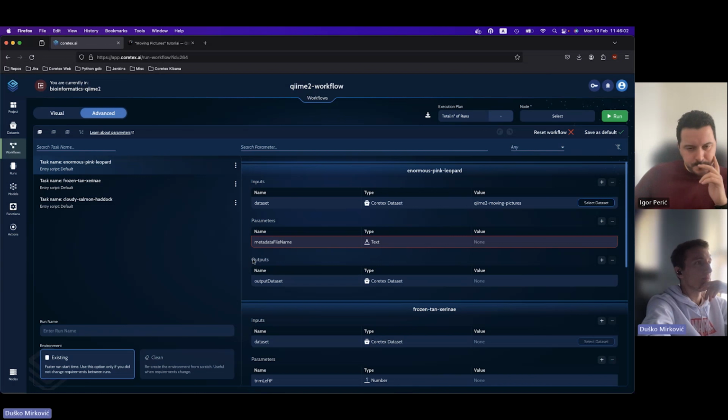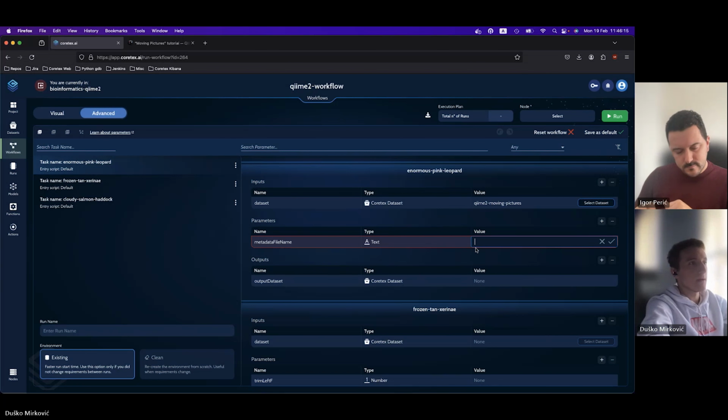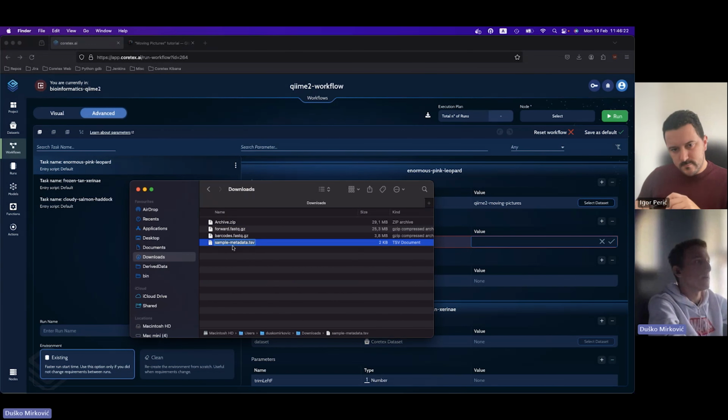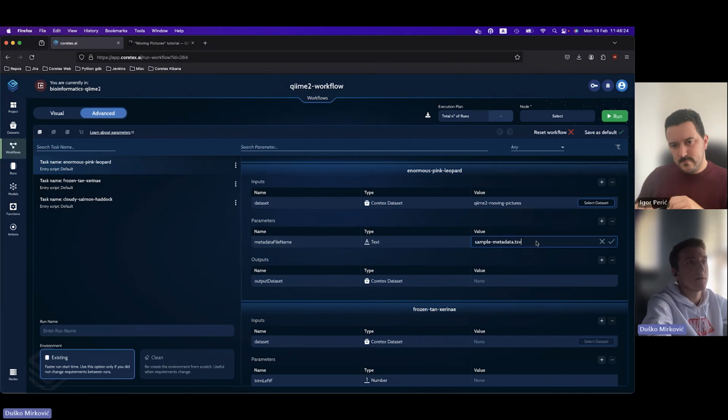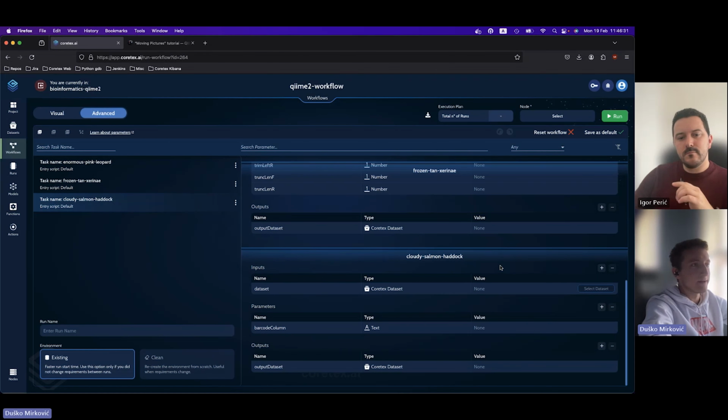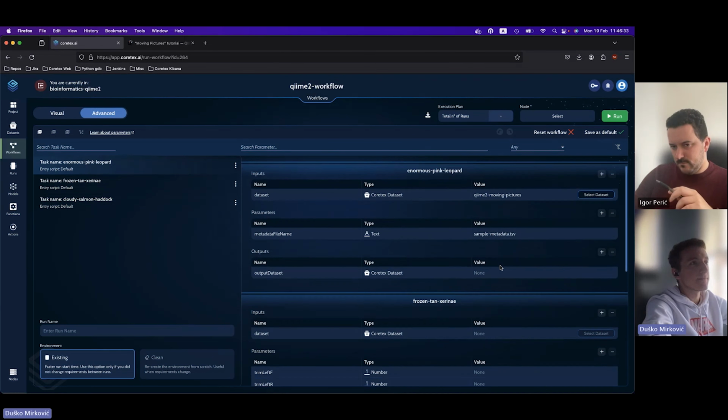One of the first things we can notice is that some of the other parameters are red. These are required parameters whose value must be entered, otherwise you will not be able to start the workflow. Here I'm going to enter the metadata file name, and we can validate here. I named it sample metadata.tsv, so I'm going to just copy this and enter it right here. Press OK, and that's basically it.